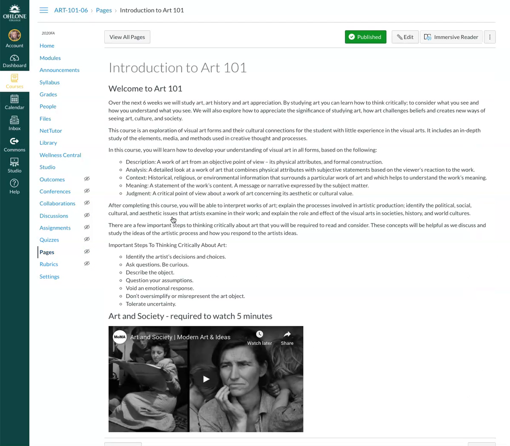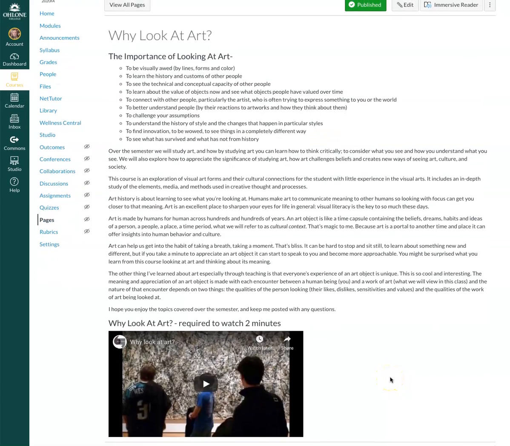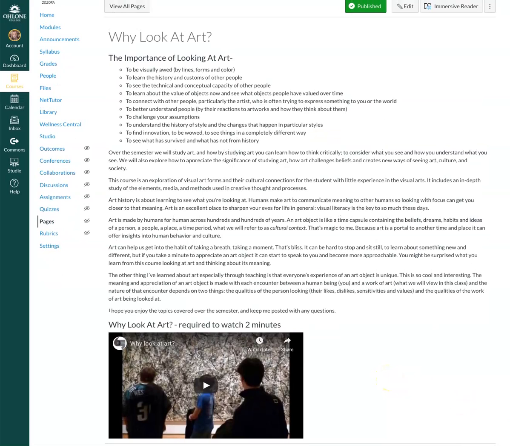Again, I prefer to look at it as though it were a book, like it was pages. You're going to read this information and watch the 5-minute required video, with more cool information about the importance of looking at art.